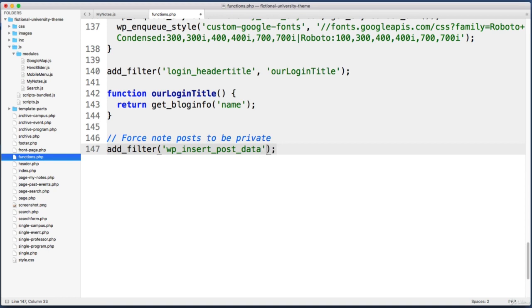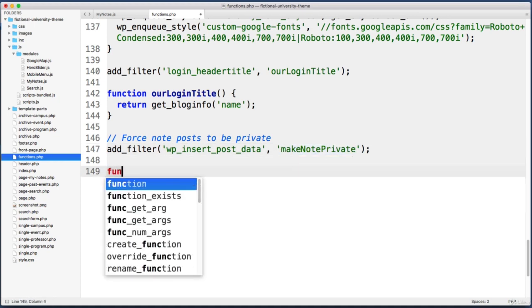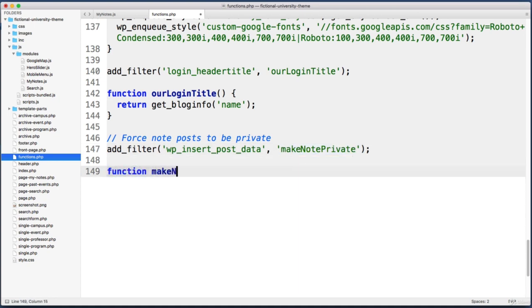Okay, then for the second argument, we just get to make up a function name. Why don't we call it make_note_private? But you could name this whatever you want. And then on a new line, let's create a function with this exact matching name. So function make_note_private, parentheses, curly brackets.